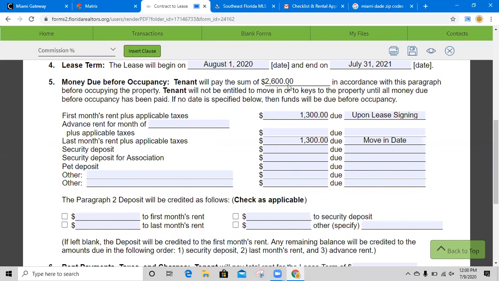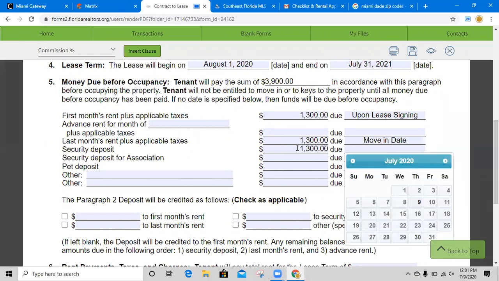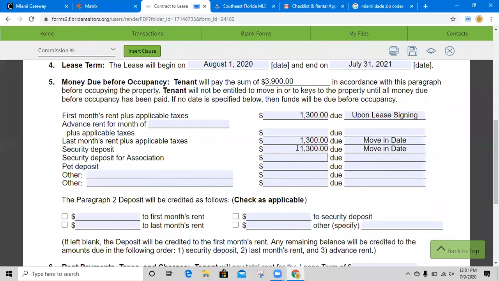Or vice versa. The association maybe does not approve by the 1st, and your client and owner decide we want to continue to wait for approval of the association, and let's say the association approves on August 3rd, right? Well, now they can move in August 3rd or August 4th. That's why we put move-in date here, to make sure that they're aware that the date that they move in is when they're going to give the remainder of the funds, okay? And the other $1,300 is the security deposit. That's also going to be move-in date, okay?